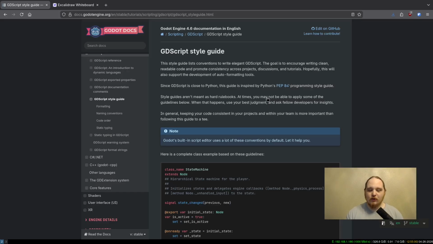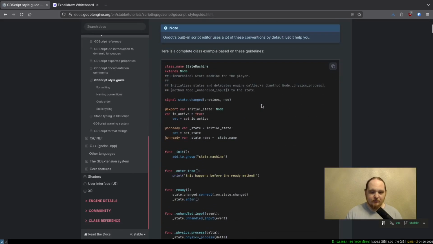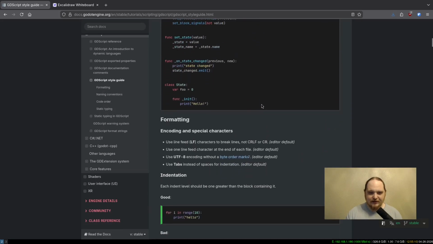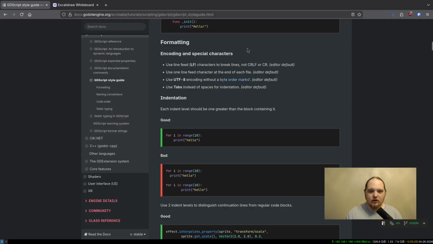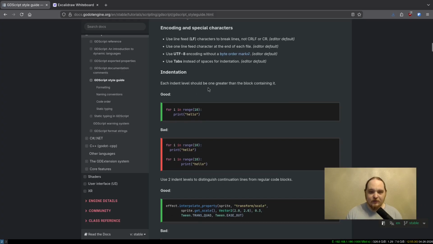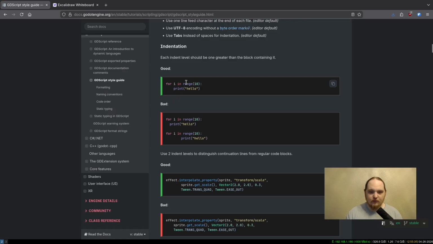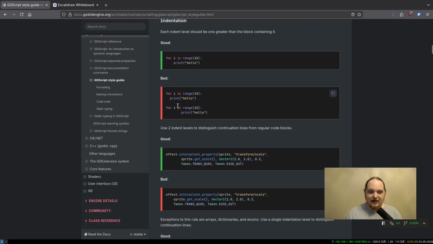There are tools that will automate it, but I don't believe in that. So here's a complete example of something with a style guide, not super helpful. If we go down here, we can see indentation. Each indent level should be 1 greater than the block containing it. So if we go in 1 from 4, great. If we're less than a tab in, not great. If we're 2 tabs in, not great.